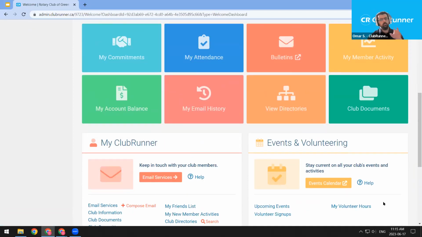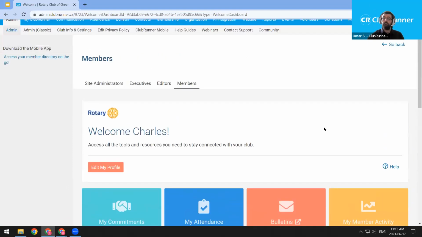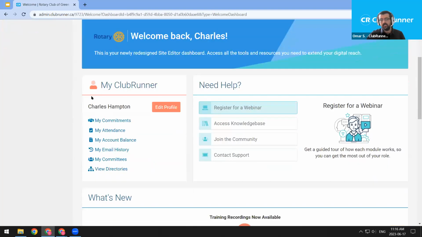Okay, so let's scroll to the top and I'll show you where you can view your profile's access level and how an executive or site administrator can change your access level using my site administrator profile. If you log in for all of the dashboards, you'll see this edit my profile button. You'll see it in that My ClubRunner section. I'm going to go ahead and click edit profile.